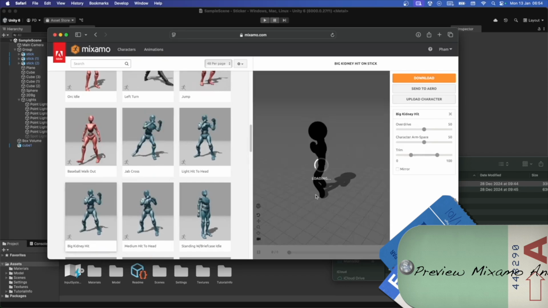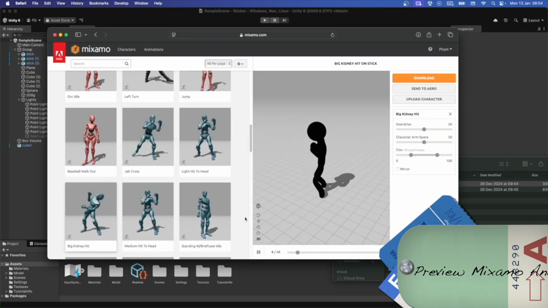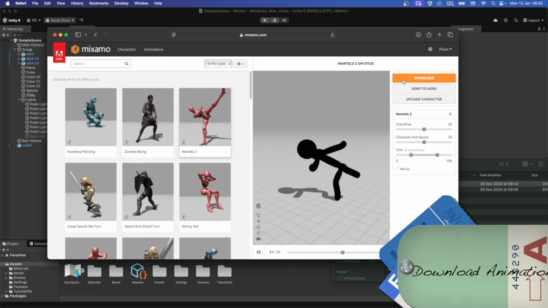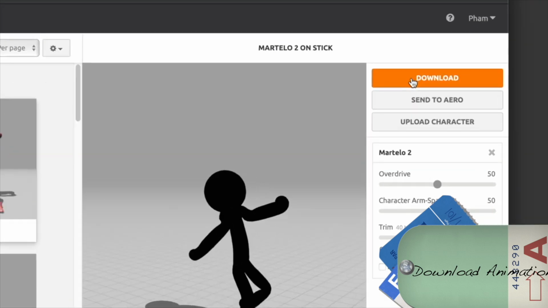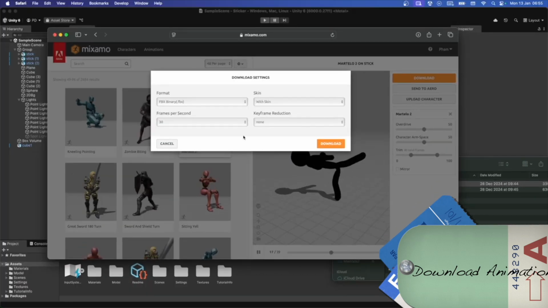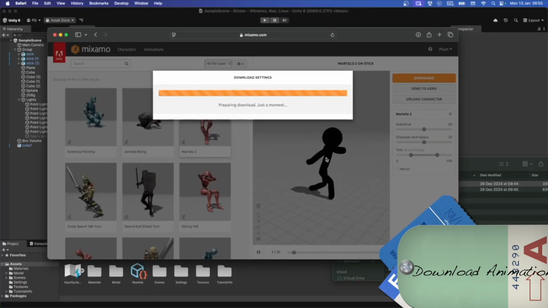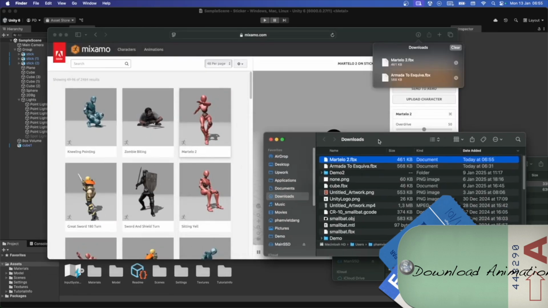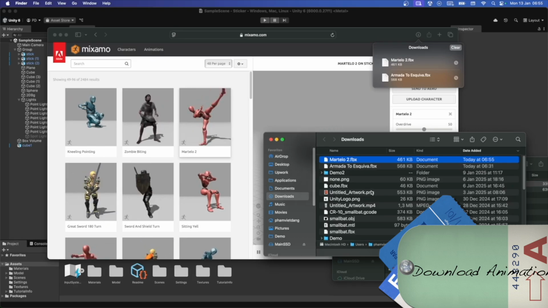Experiment with different animations until you find one you like. Once you've selected an animation, click the download button. Set the format to FBX for Unity. Make sure skin is set to without skin, since we only need the animation. Leave the frame rate at 30 frames per second, then click download.